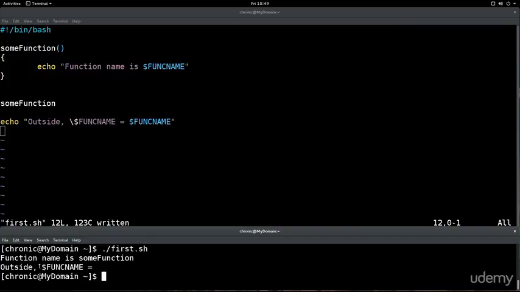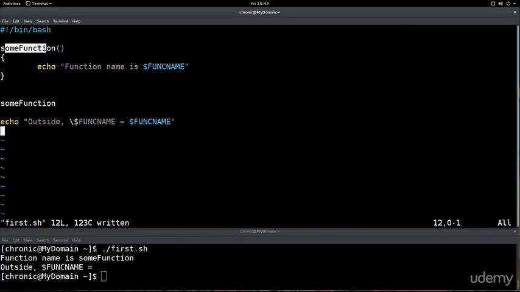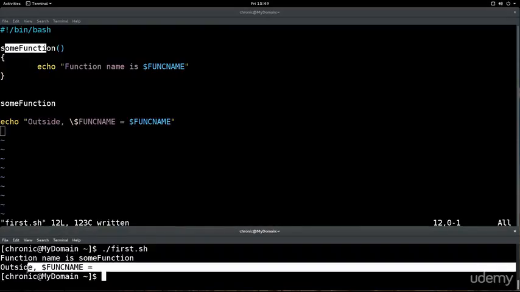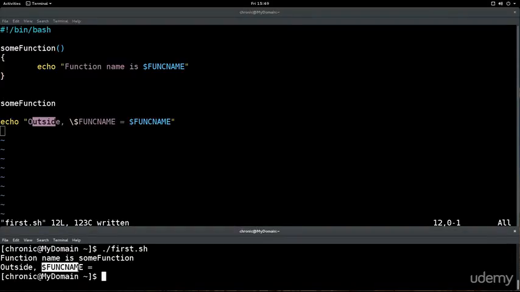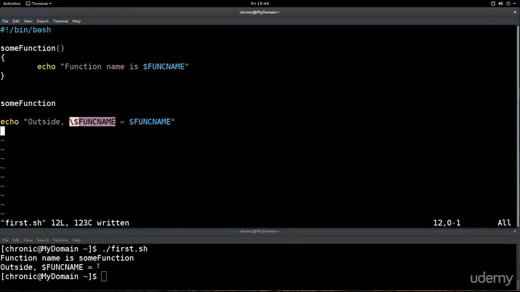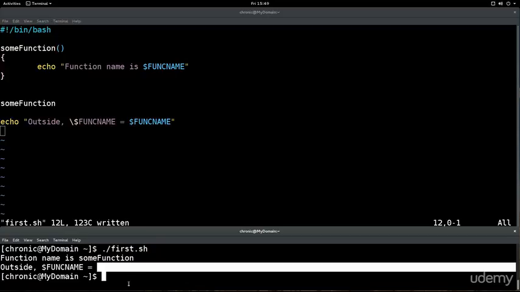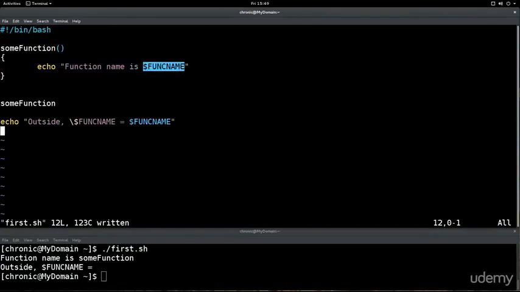Press enter, and you see function name is some function, yes, and then it says outside. I've just stated outside so that you're referencing the fact that it's outside of the function, and we want to write this variable out here, and then its value, but no, the value is null, non-existent, because it is outside of the function. This will only print out the function name of the function in which it actually is. If it's outside of the function, not gonna happen, not meant for that.